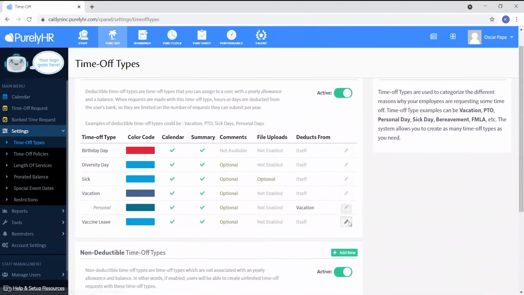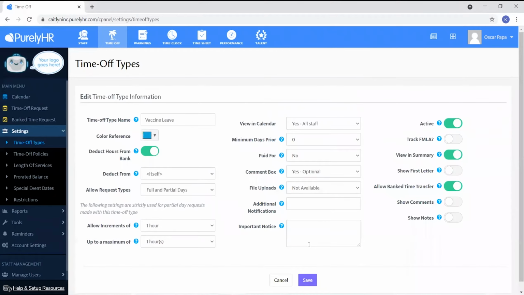Within each time off type, there are different settings. You can decide for each type if full and partial days are available, or only full or only partial. You can determine what increments you will allow and who is able to view this type of time off request on the community calendar.